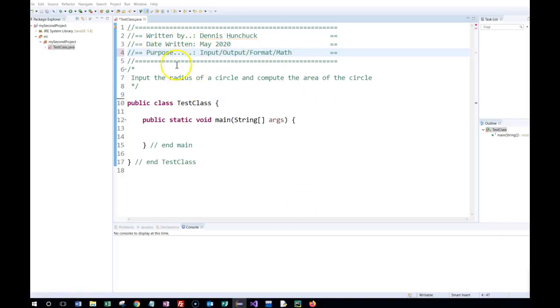Welcome back, Java students. I'm going to do a second programming example. This time I'm going to write a program that's going to input the radius of a circle and compute the area of a circle. This program is going to demonstrate input, output, how to format, and do some math. So here I am in my test class, and here's main.